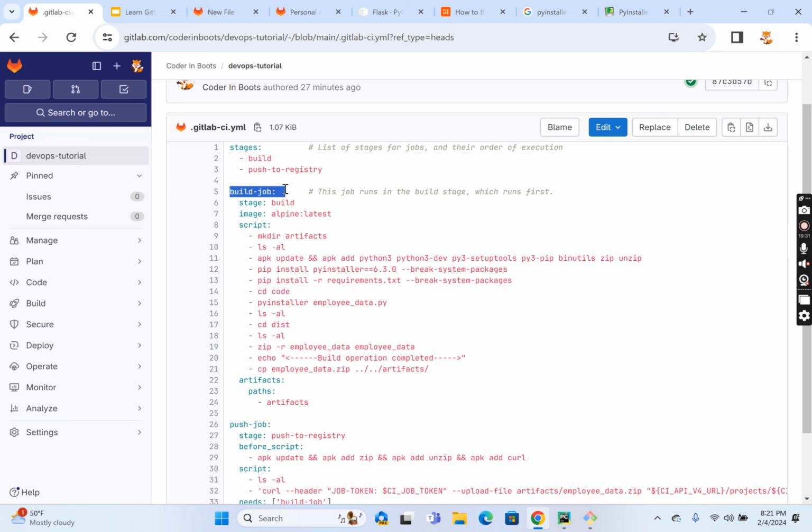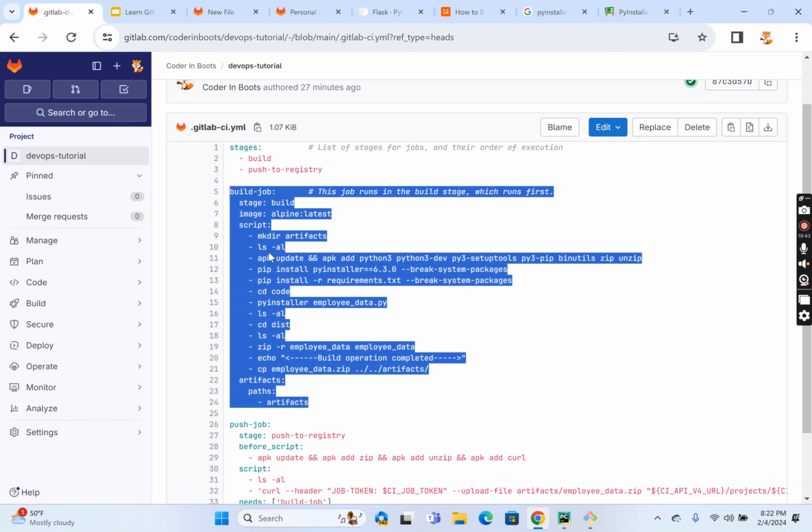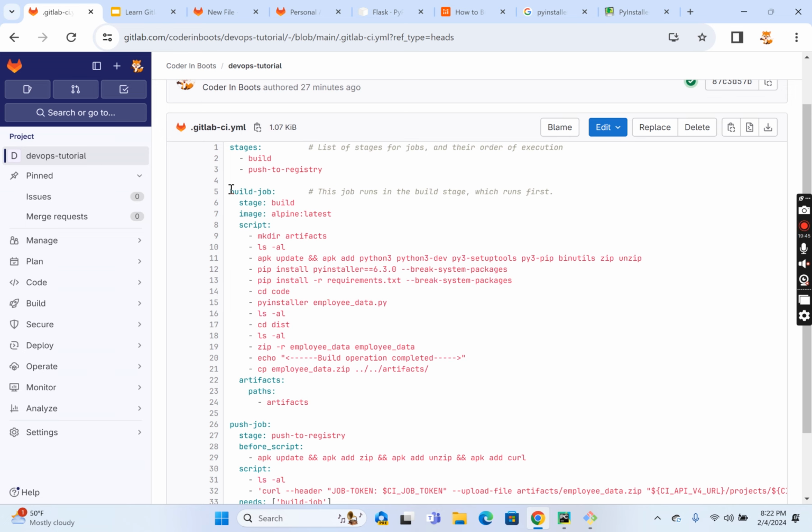So this is the build job. The structure is we need to define the stages. I defined two stages. One is build and the second is push to registry. Now this is the explanation of the build stage. This is a job. Within a stage I can have multiple jobs. So within the build stage I have a job called build job.